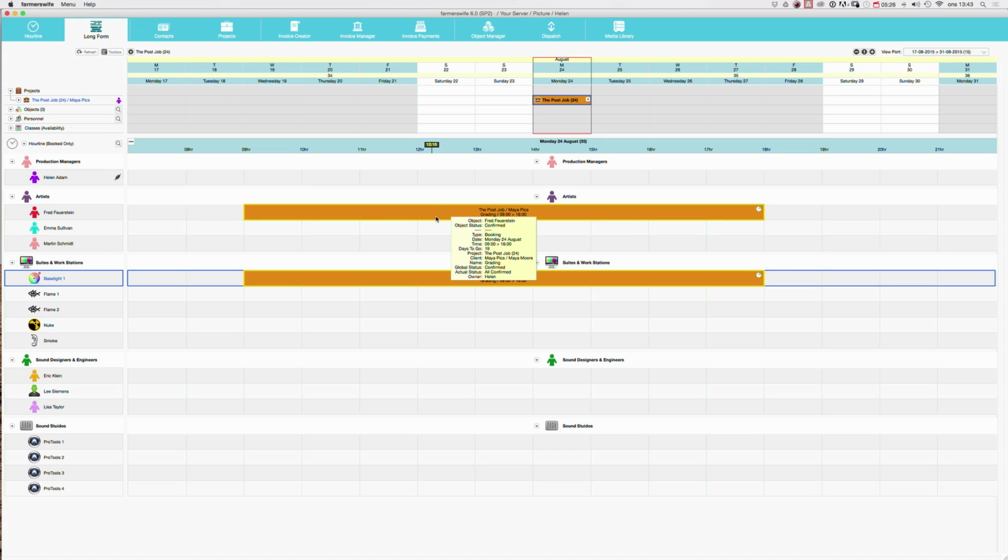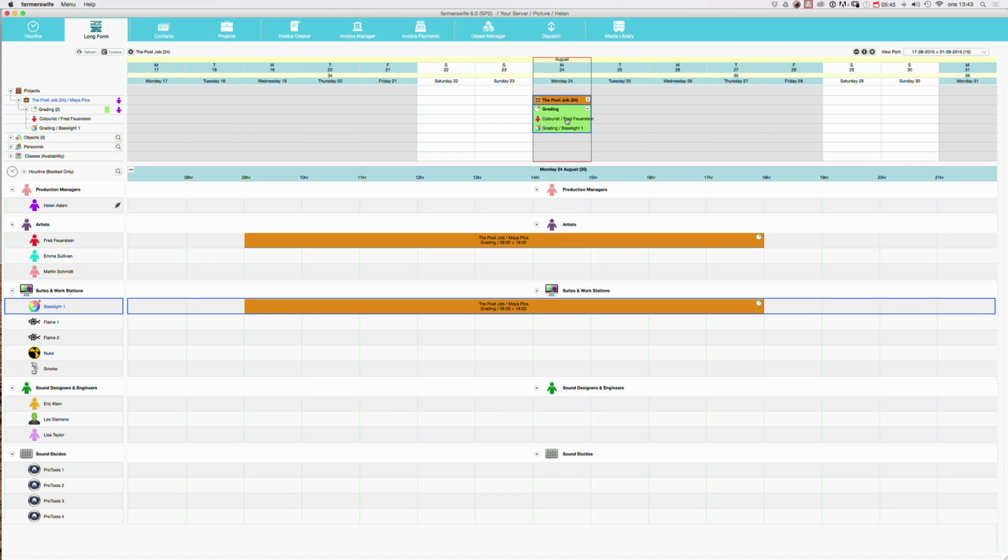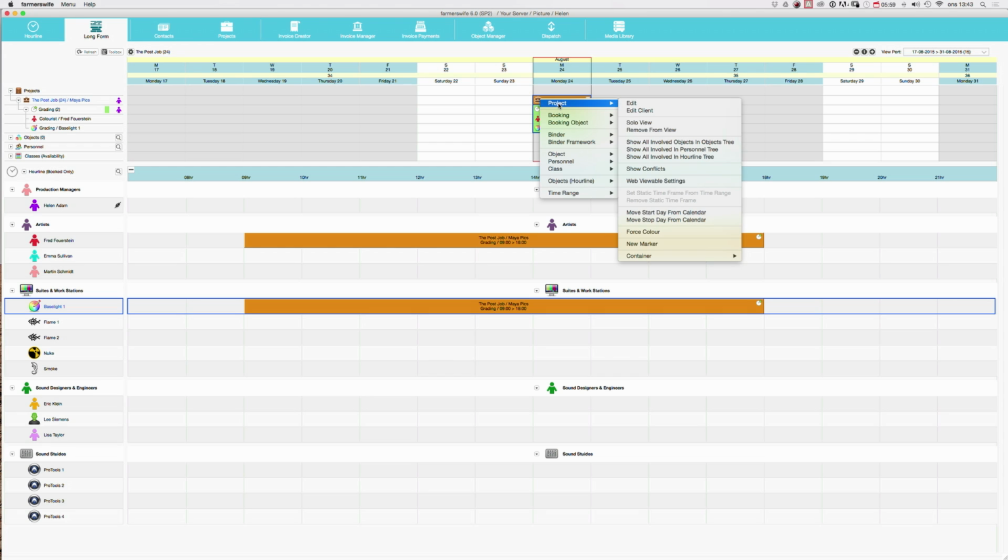Now you also see on the top here that I made a booking on Monday 24th, so the project will start adjusting and showing when the project takes place in the long form. If I now expand, you will see that I have the booking grading and inside there I have Fred and Baselight 1. This briefcase icon always means project. I can actually click on it and go to the project.